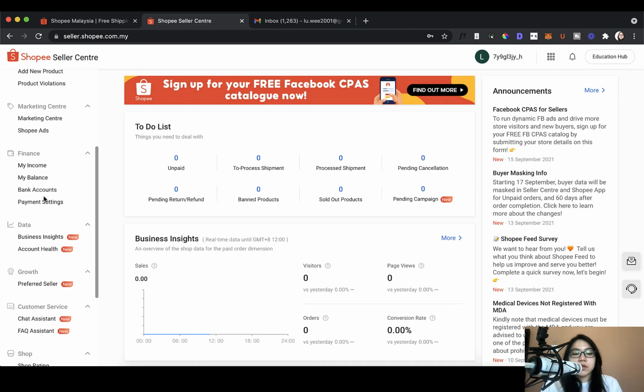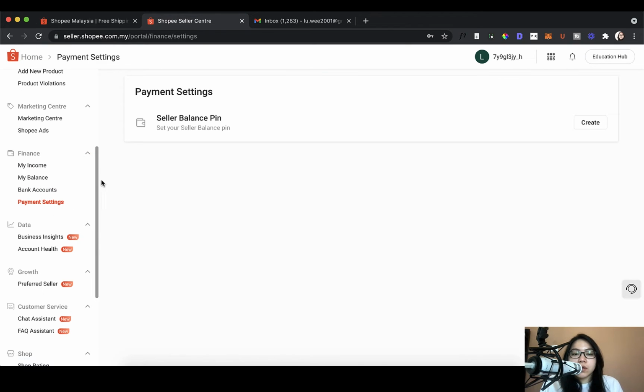All you need to do is first click on payment settings. Here you have to create your balance pin. This is to ensure the safety of your account. Only when the balance pin is available can the person access this. This is particularly important if you're handing off this account to a staff or an agency to manage, but otherwise just generally important for the security of your account.